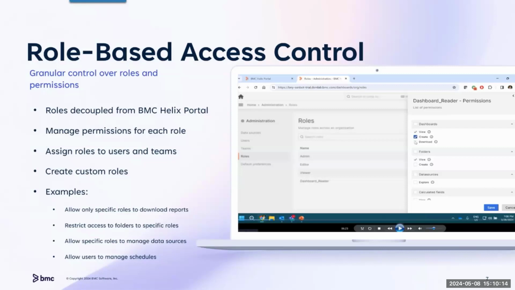The ability to allow only certain roles, not all admins. You want to allow only certain admins to manage your data sources so that there's greater responsibility and accountability over creating and managing data sources. You can do that now. Or you want certain users to be able to manage your schedules. All of these are now possible with the first release of role-based access control.